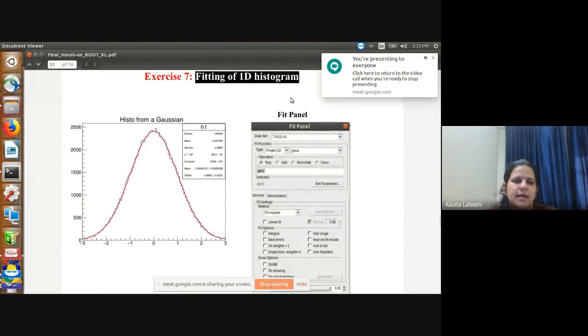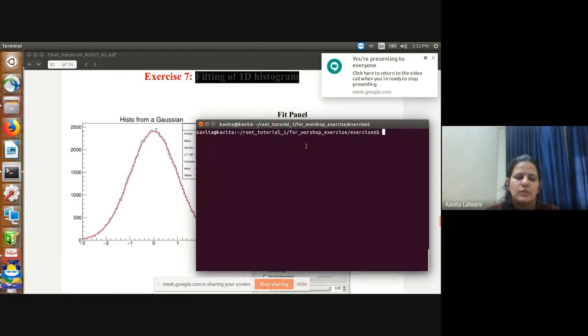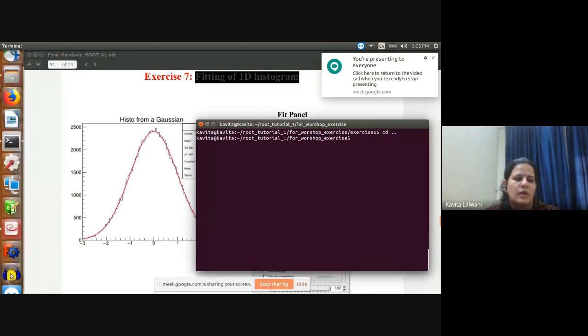This is exercise number 7. So can you move to the exercise number 7 directory, cd space dot dot? Just wait, some student is writing a chat message.